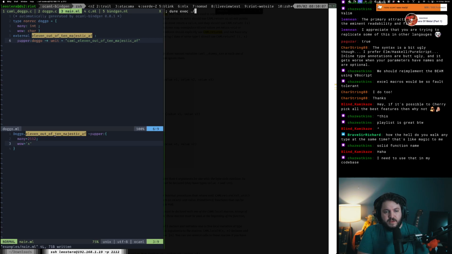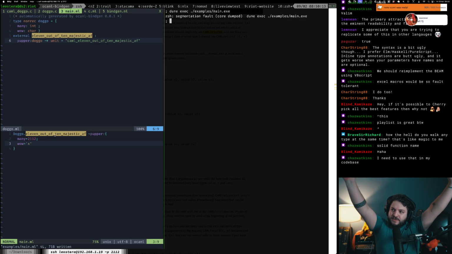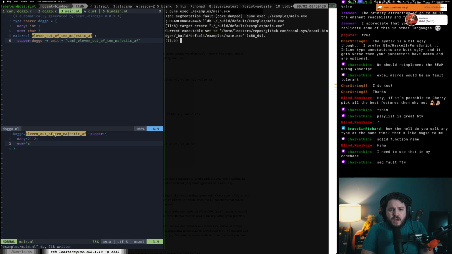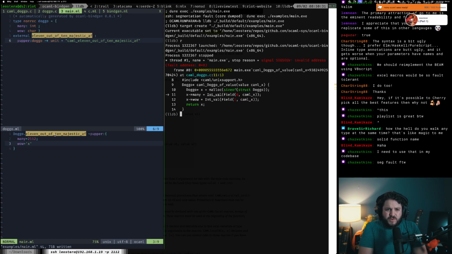Ready? Examples, main. Yes! Segmentation fault. All right, not very good. But we can do ocaml run param b, and we do LLDB, and we'll do debug. No, build, default, examples, main. And I forget how it goes here. R for running? Yeah.